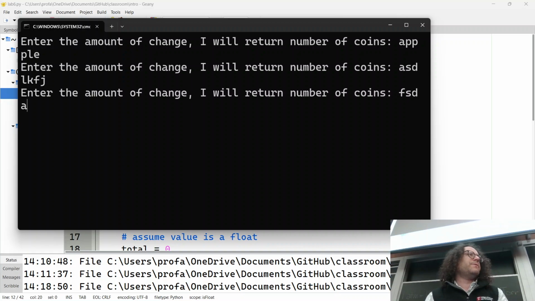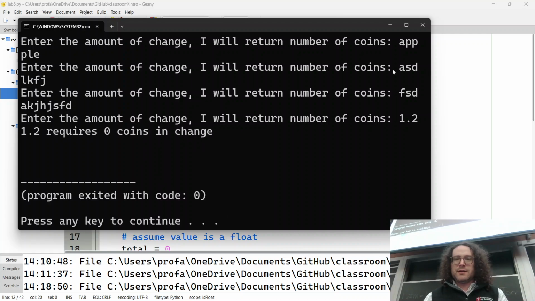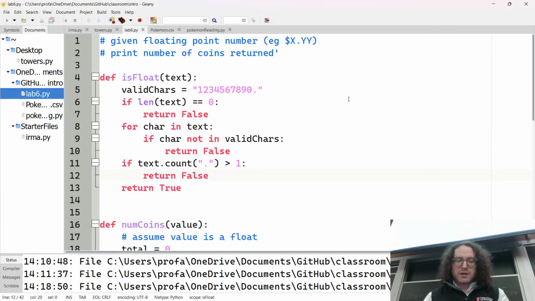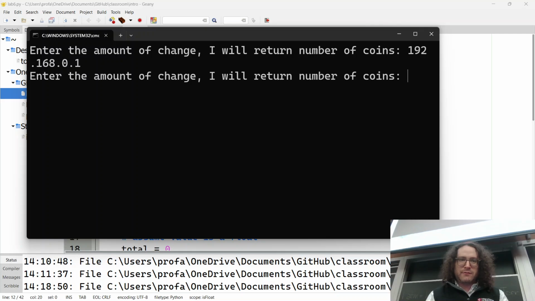So, for example, now I can run this, and if I say apple, it's just going to keep asking me if I just keep putting in random text. If I say 1.2, it's fine. It gives me the wrong answer right now, but now the input's guarded. It's not going to crash. Similarly, if I do 192.168.0.1, which is an IP address, right? It's the kind of marker for this is the computer I am using, or something similar. Then it will give you an error. Wait, what happened?